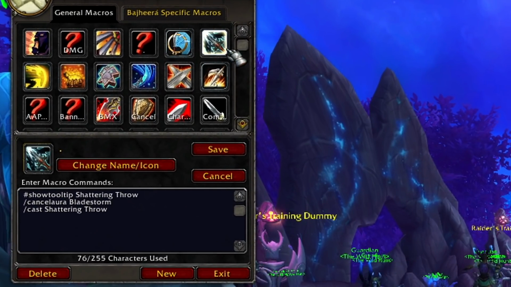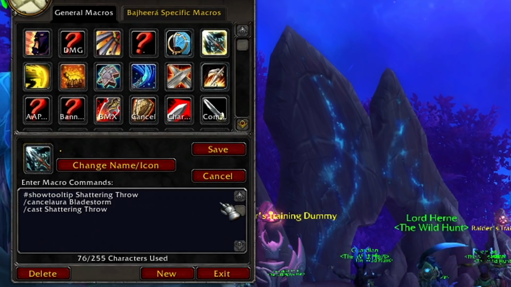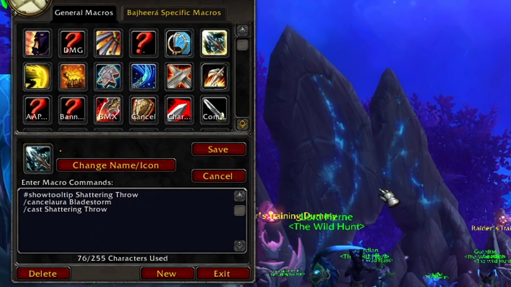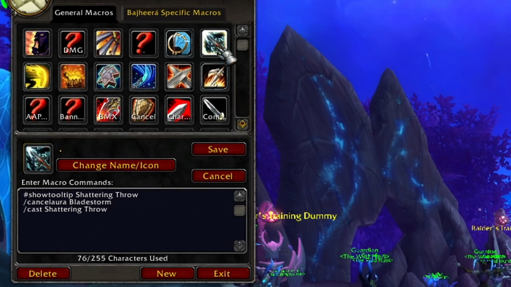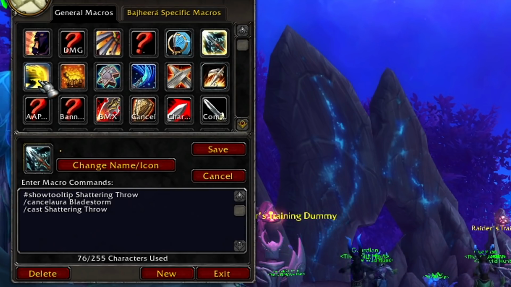On to the next. This is another one of those cancel Aura Bladestorm macros that I was telling you about. You show the tooltip of Shattering Throw, and you cancel your Bladestorm, and then you cast Shattering Throw. That's very much similar to other cancel Aura Bladestorms that you're going to see with like Pummel and stuff.